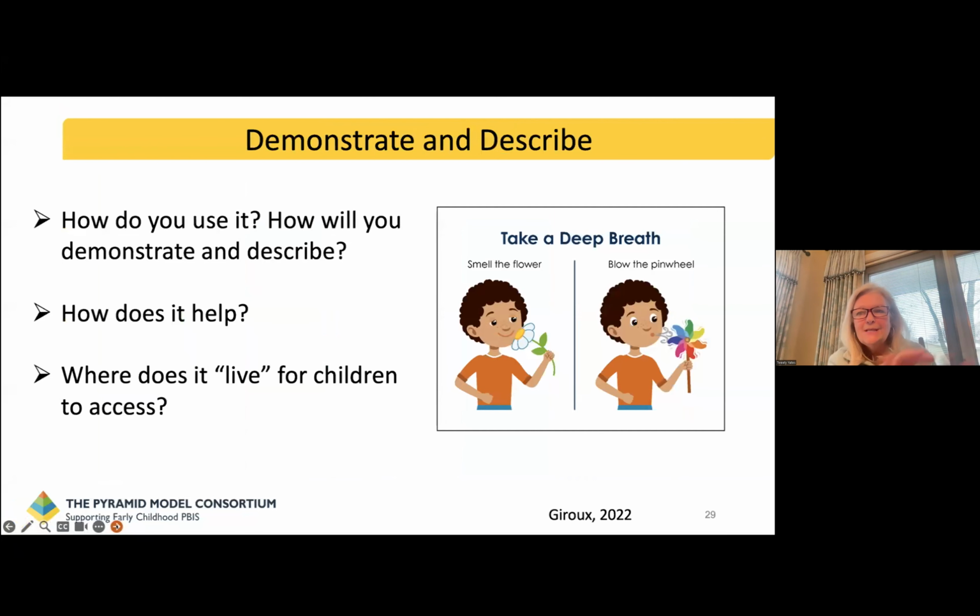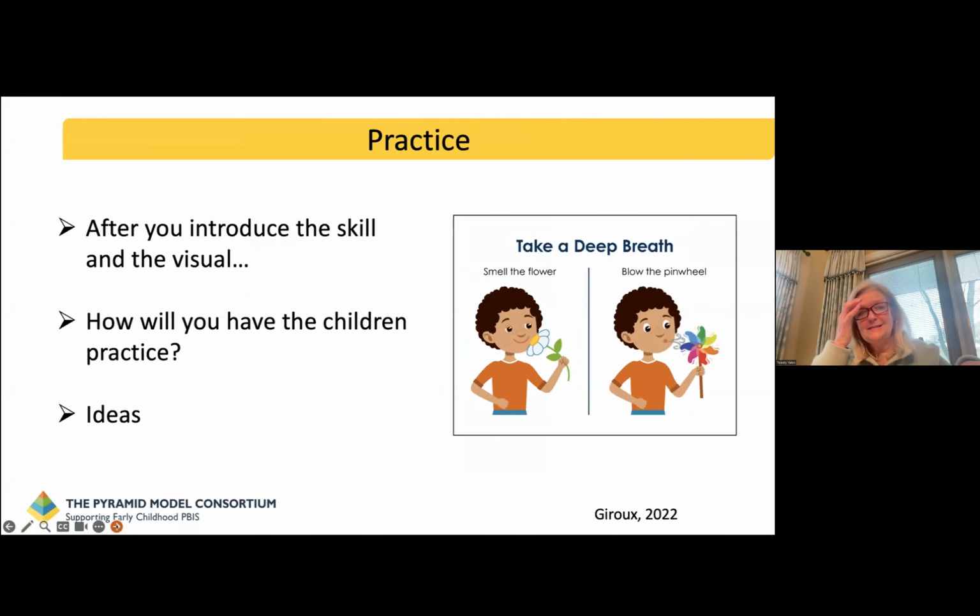So as we think about what we've been talking about, introducing these skills, think about this: demonstrate, describe. How do you use it? How are you going to demonstrate it and describe it to children? What's it going to help them do? Why are they even going to want to try this, right? And then where's it going to live in the classroom so they can access it?